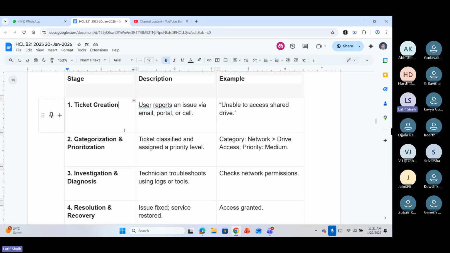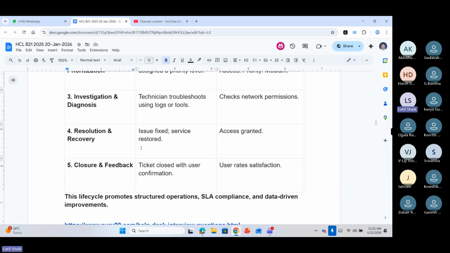Finally, we find a suitable solution for our issue and try the solution. Once the solution is working and fixed, make sure it is fixed. Resolution and recovery. Once the issue is resolved and confirmed by the customer, we close the ticket and take feedback from the customers. It depends upon the organizations. So this is the ticket life cycle.